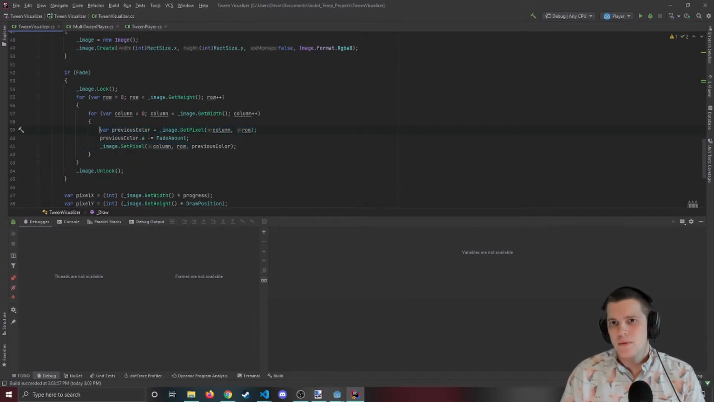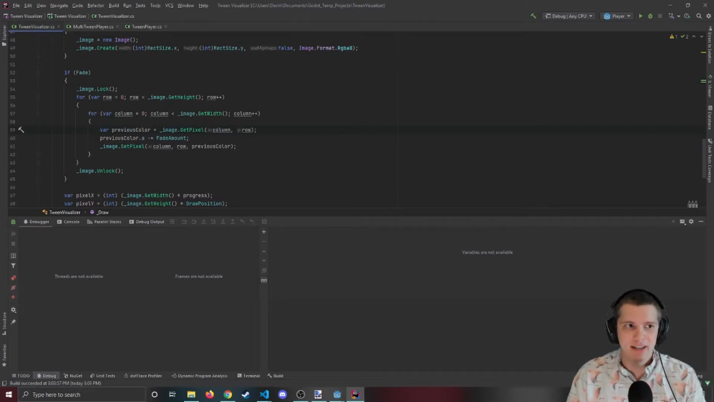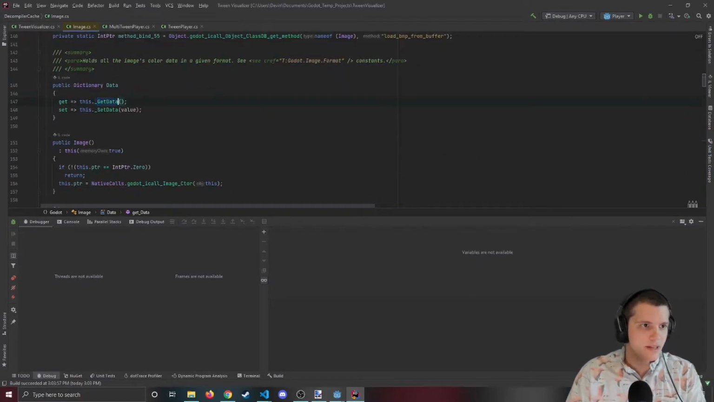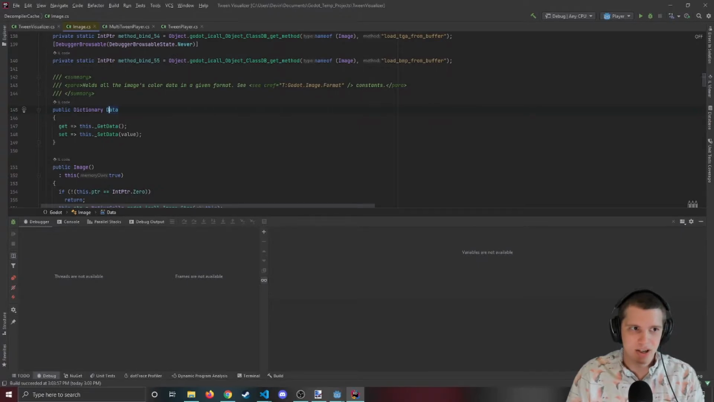So what we can do instead, the second way of affecting this image, is instead of getting every pixel and setting every pixel, the image object has a special property here called data. Now, once again, I recommend you go read the documentation on the image object in Godot. But here we can see it holds all of the image's color data in a given format. Color data would be the colors for the pixels, red, green, blue, and the alpha channel. And the given format describes what that looks like.